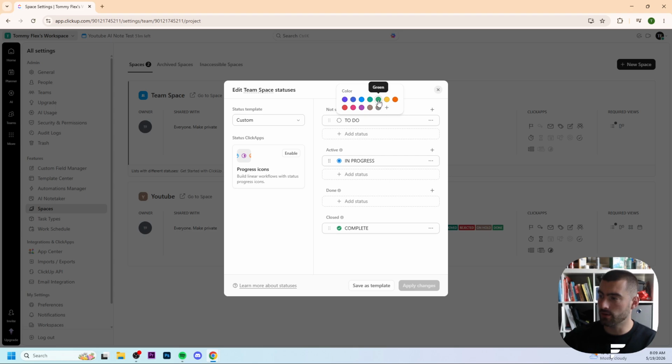So let's say if you want to do something, we can click right here on red. And if something is in progress, we do blue. And something that is completed is green, and now we do apply changes.